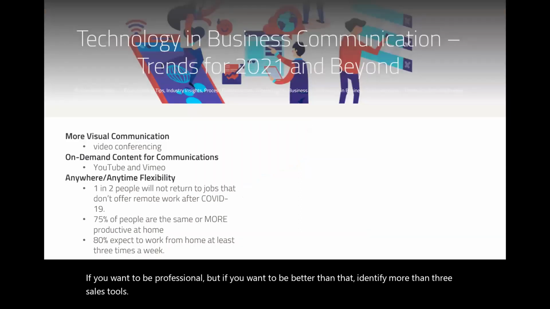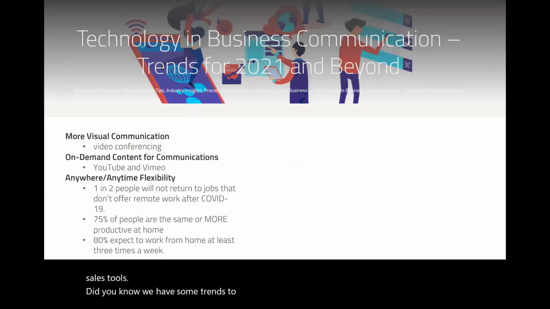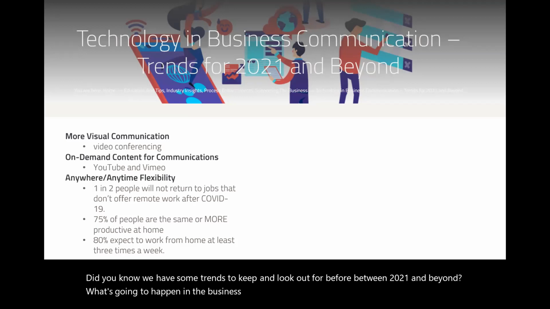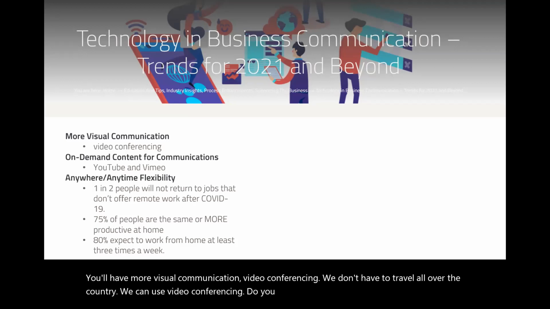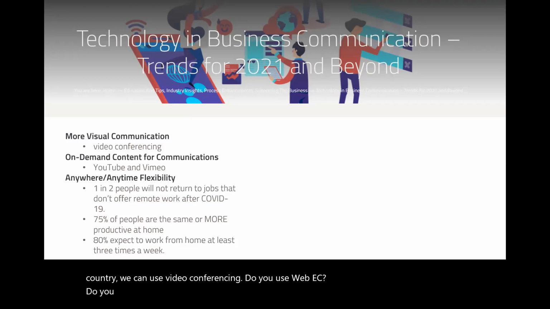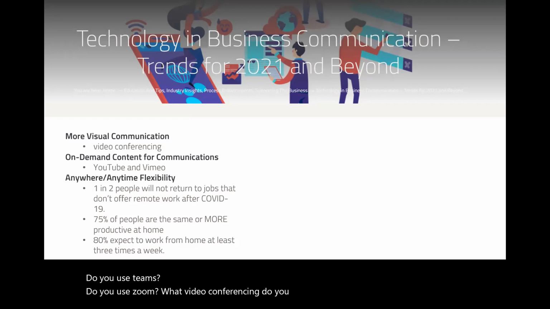Did you know we have some trends to keep a lookout for between 2021 and beyond? What's going to happen in the business world? You'll have more visual communication, video conferencing. We don't have to travel all over the country. We can use video conferencing. Do you use WebEx? Do you use Teams? Do you use Zoom? What video conferencing do you use? Does it work for your company? What are the advantages and disadvantages?